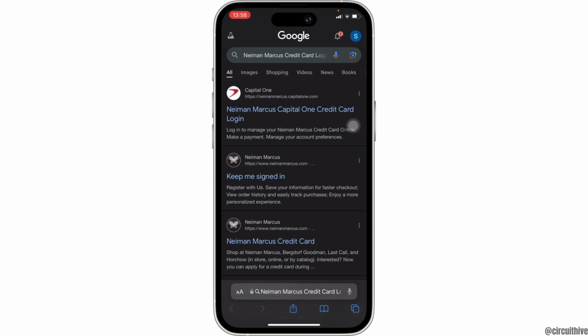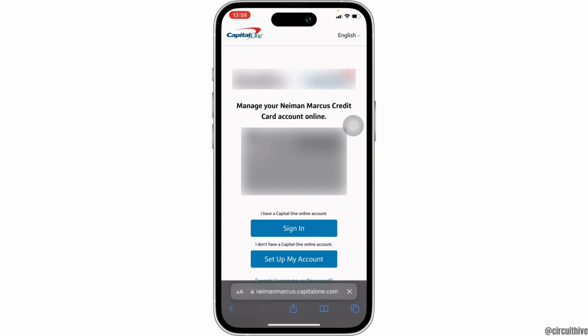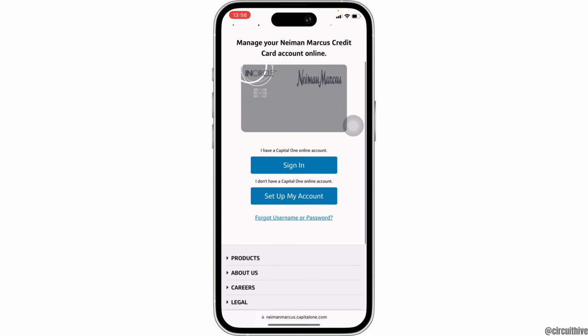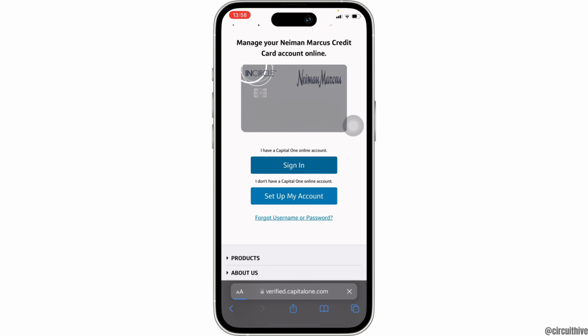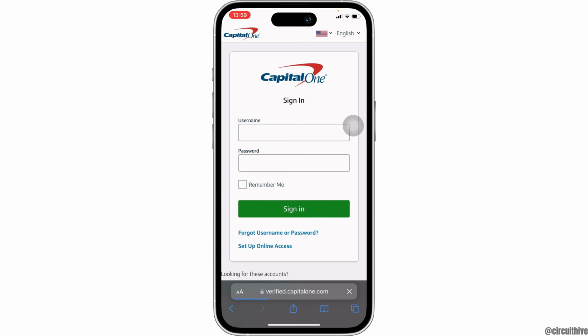In here, you have to head over to the very first site. Wait for a while. It will land you on the official page of Neiman Marcus credit card. Also, it is called Capital One. Now in here, you have to click on Sign In. It will land you on this page where you will be able to log into your account.